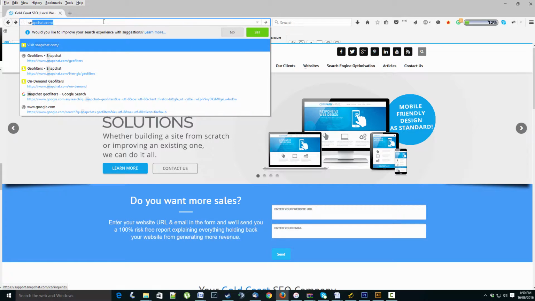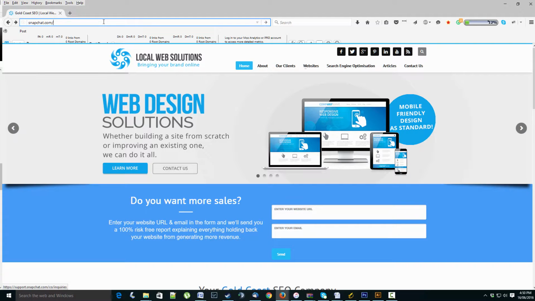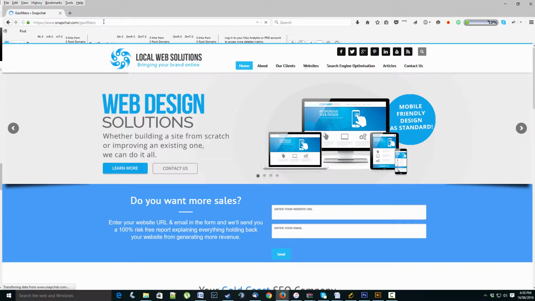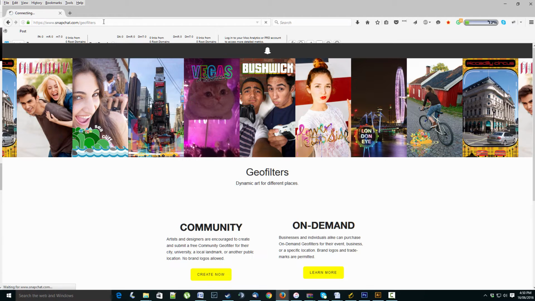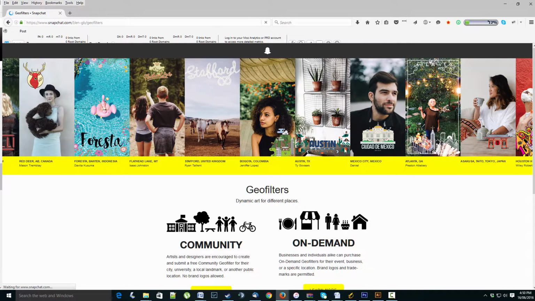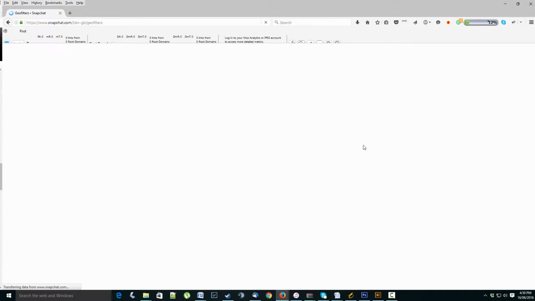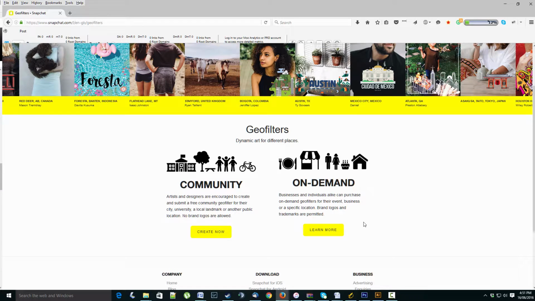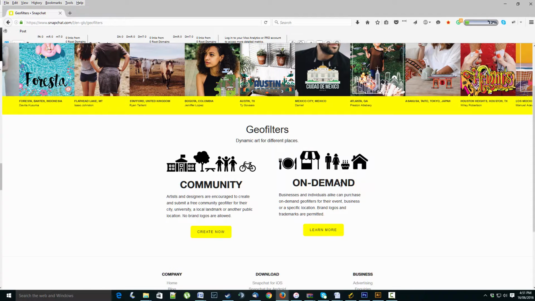First of all, what you want to be doing is going to snapchat.com/geofilters, and then this will redirect you to your country's specific geofilter site. So here we are at my Australian geofilters area. Okay, now there's two sections here. One is the community section and one is the on-demand section.